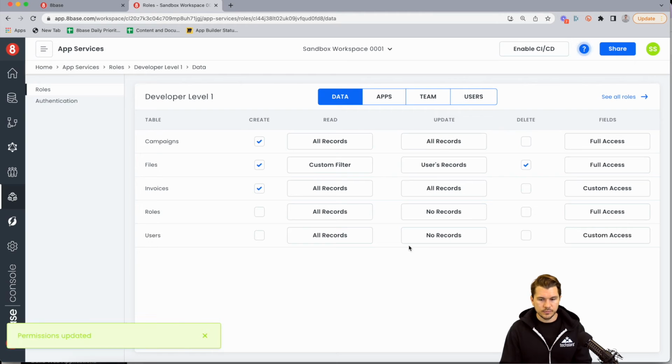And save that. Now, this was configuring some of the data permissions, right? So what operations can they perform on the records, such as we don't want them deleting records, as well as what data fields we want to hide. So for example, if we were storing a social security number, let's say, on the users table, we would potentially want to mask that so they can't see it.